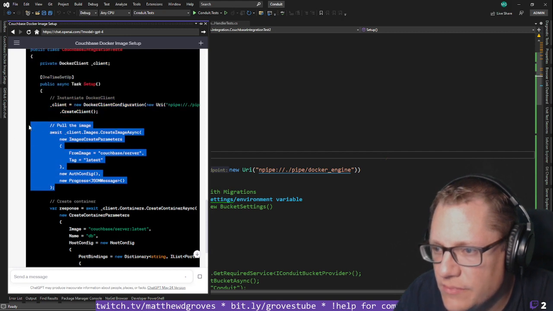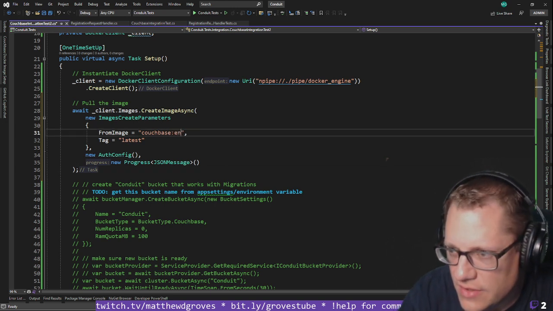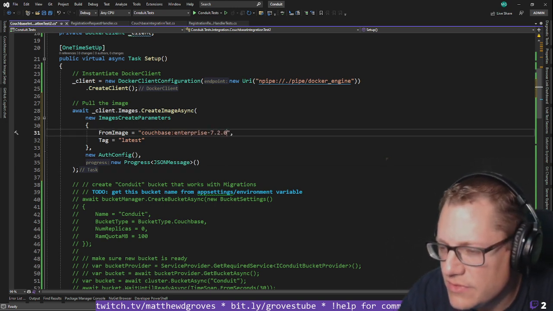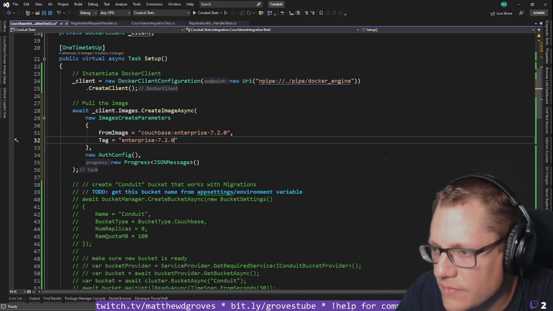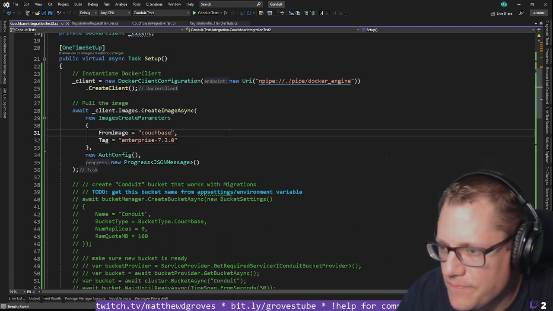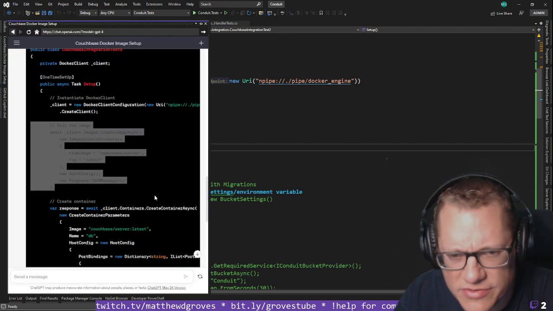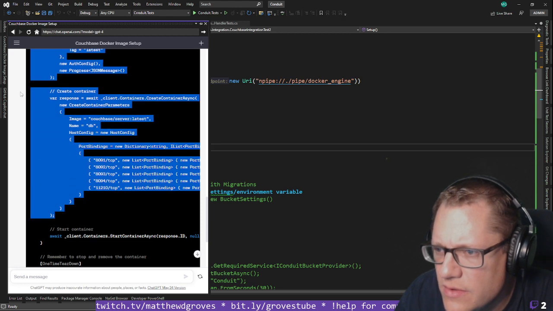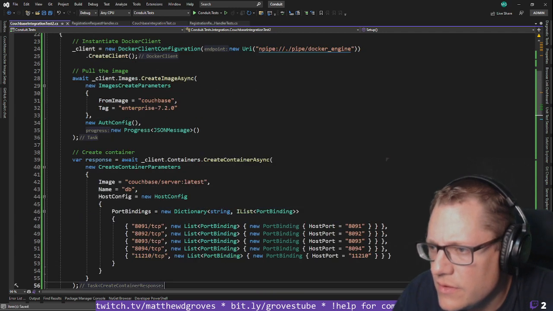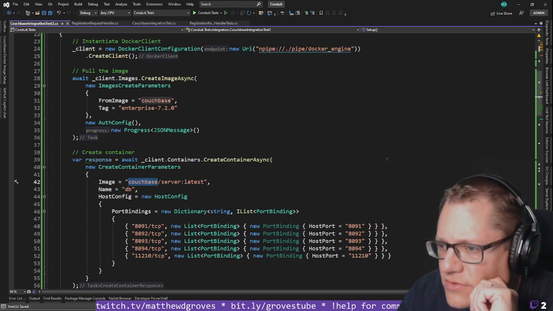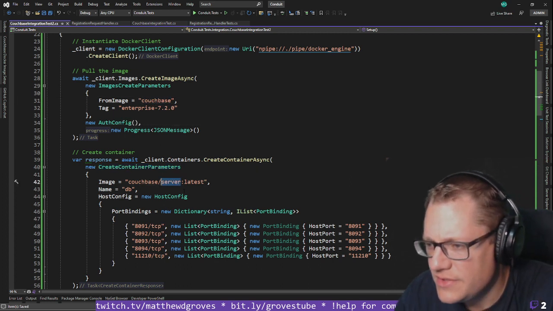Pull the image. And it was Couchbase Enterprise 7.2.0. Tag is separate. Okay, new auth config. Do I need credentials to pull from Docker? I don't think so. Create container. Interesting that this is actually in the image here too. Yeah, that makes sense.